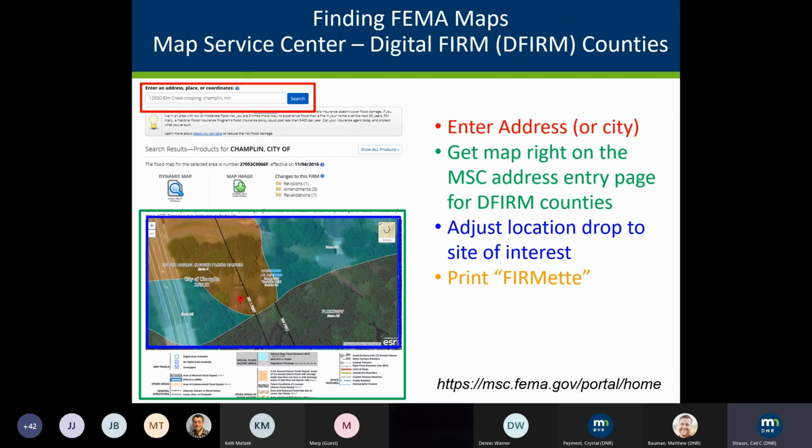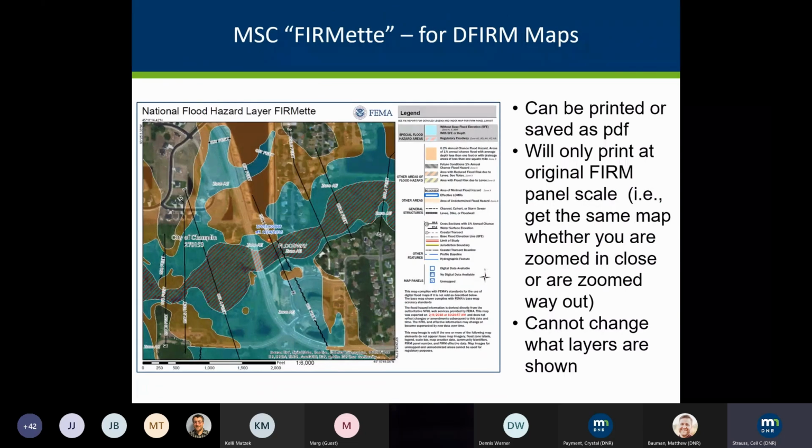And now we want to print that map. We want to print a format. And that orangey box is around the dynamic map, the little magnifying glass. If you click on that link, it will print a format. And the format can be, you can either print it out or save it as a PDF.